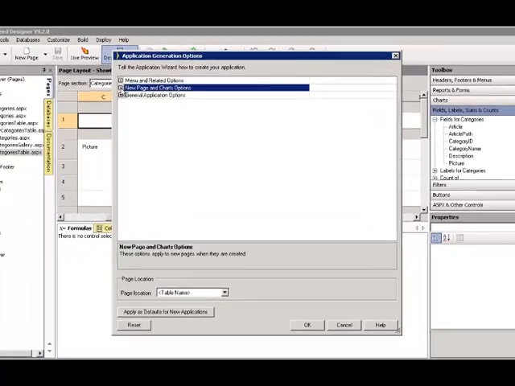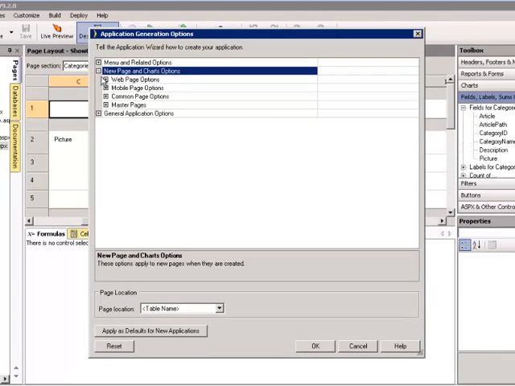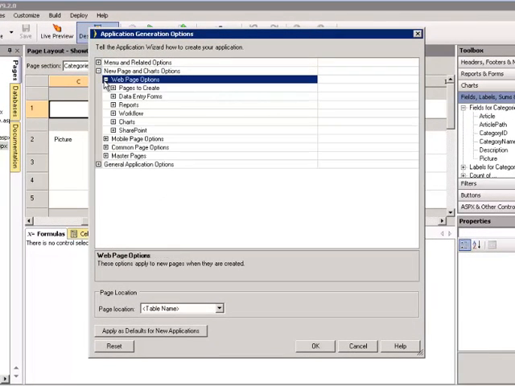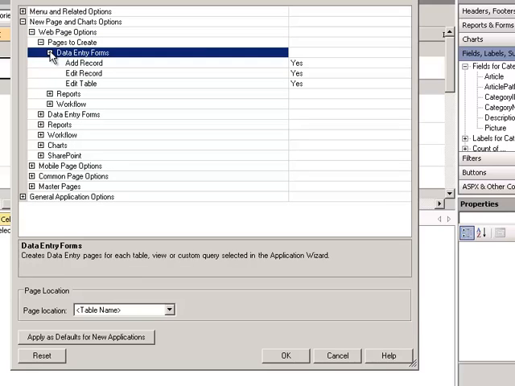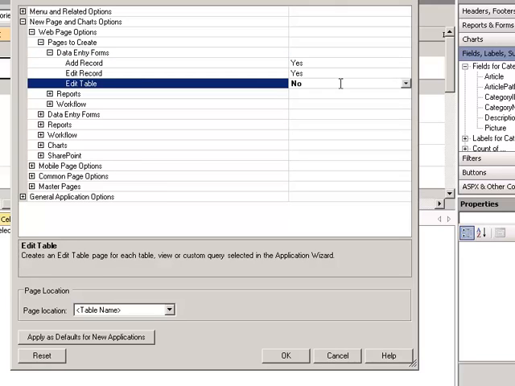Under new page and chart options, we see that the web page options can be configured, including pages to create. If we look under there, we see that there are 3 basic kinds. There are data entry forms. This would be an add record page or an edit record or edit table. And you might want to turn off edit table because you don't always want that to be created, whereas you probably always want an edit record page to be created.